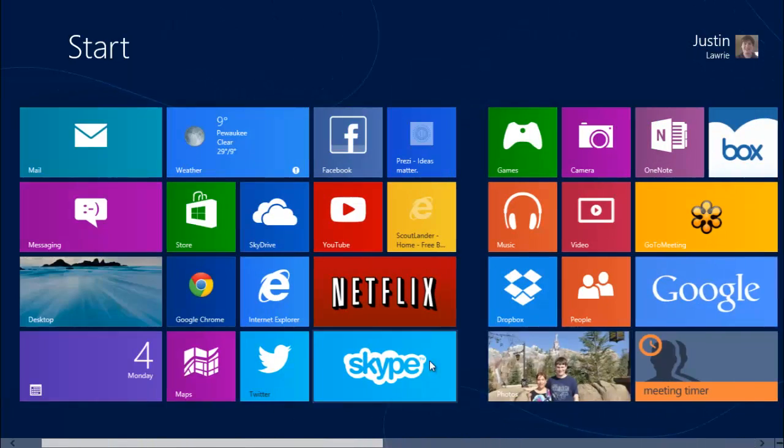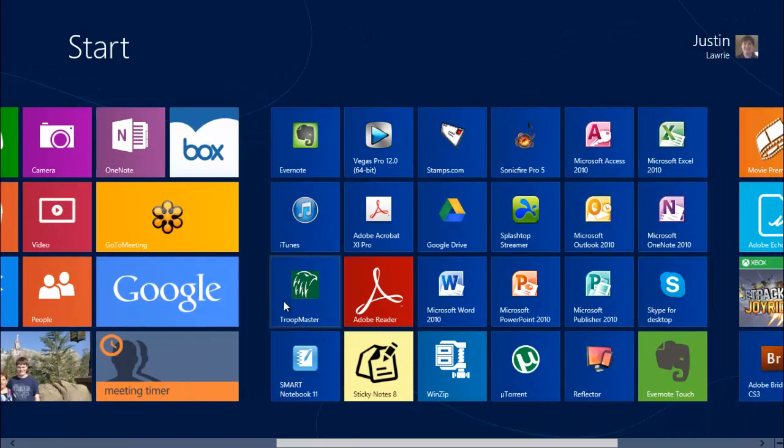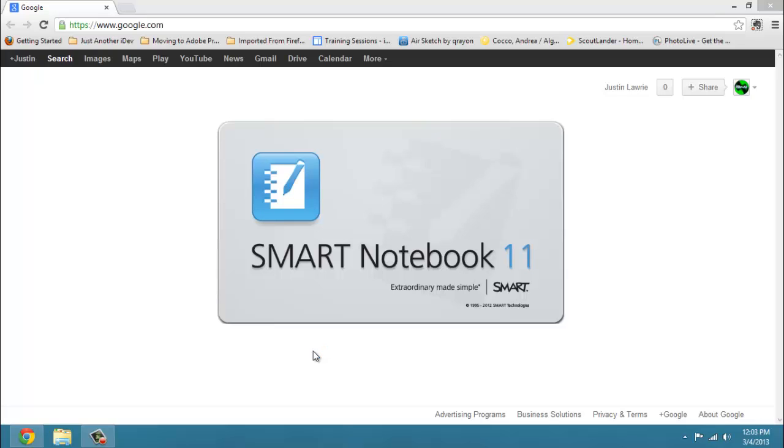Another type of application you can run are legacy apps, or apps that came in Windows 7, Vista, XP, and so on and so forth. How do I access this? So let me open up Smart Notebook. This is a great application if you have Smart Boards. Well, it's not a Windows 8 app. It's actually configured for Windows 8, but it's a legacy app. So that means it runs in the desktop environment just as you would normally expect Smart Notebook to run inside the desktop environment.